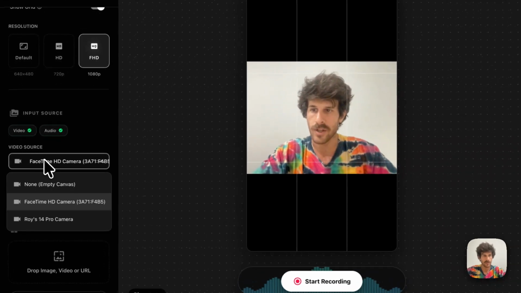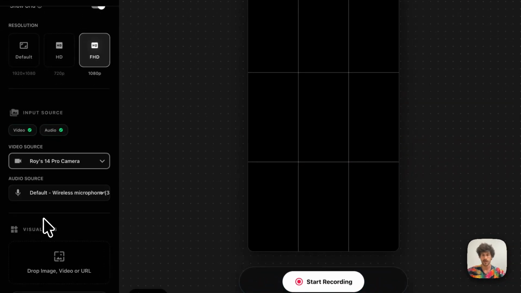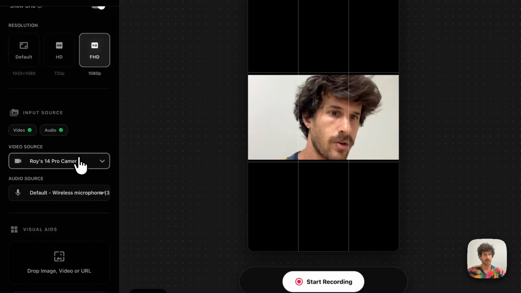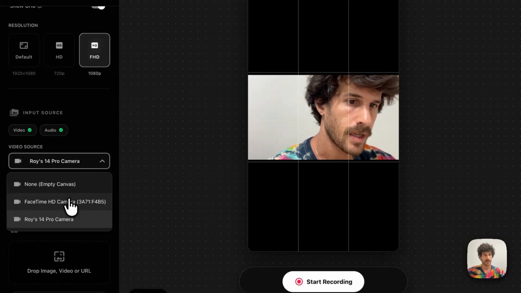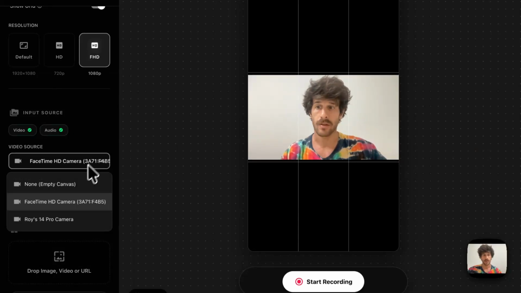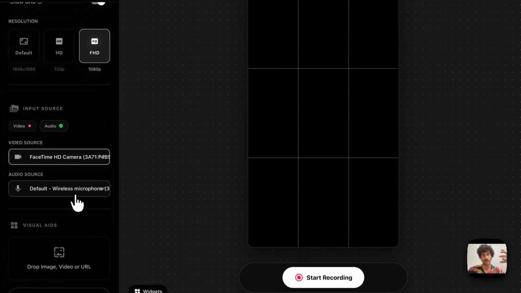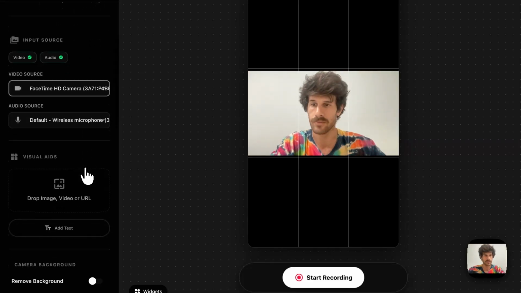If you want to change the video source, so maybe you want to connect to an external camera, that could be super important. You can just do that here, and same for the microphone as well. Another cool thing, you could choose no camera, and then just use this as a canvas to draw over, but that is totally up to you.